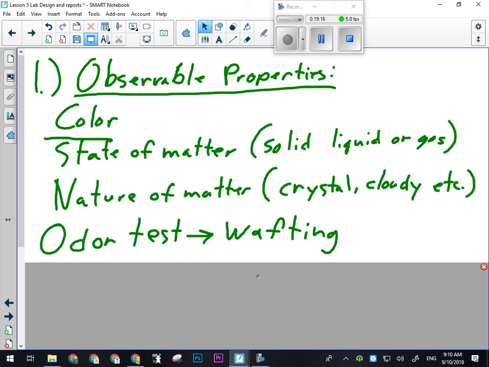I didn't mention this before, but if I get 2 lab reports that are identical, you both get 0. These have to be done independently. I understand some things will be similar, some things will be the same, but the whole report should not be a carbon copy. Everybody does this on their own.